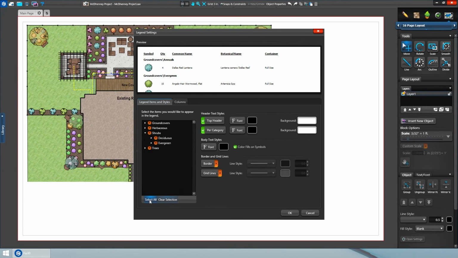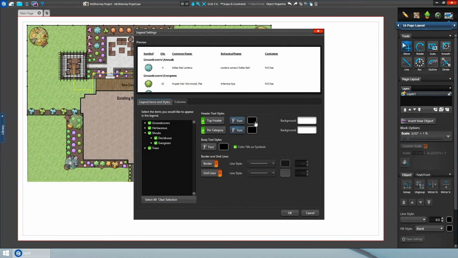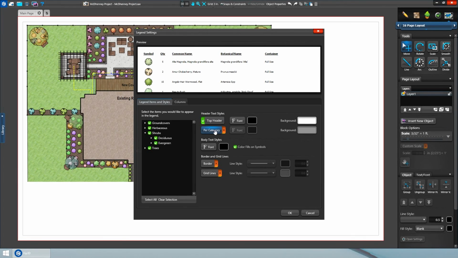The header styles allow us to display a header at the top of the legend, as well as one for each category. We can also choose individual font settings and colors for each header, as well as for the body of the legend. Finally, we can choose a background pattern and color to display behind the headers. As we adjust these settings, we'll see the preview at the top update to show these changed settings.